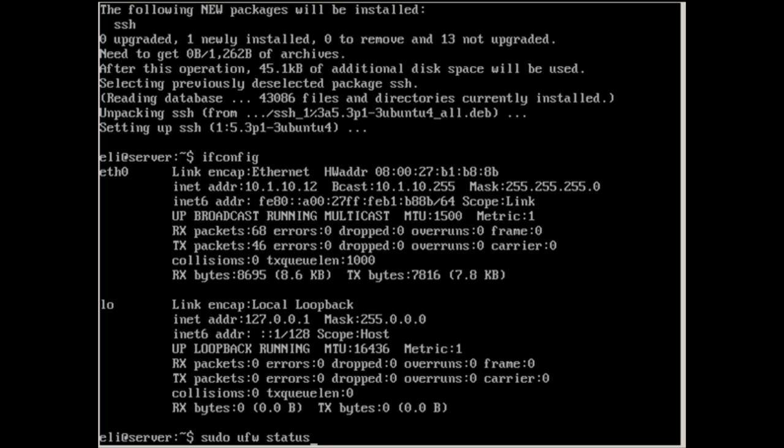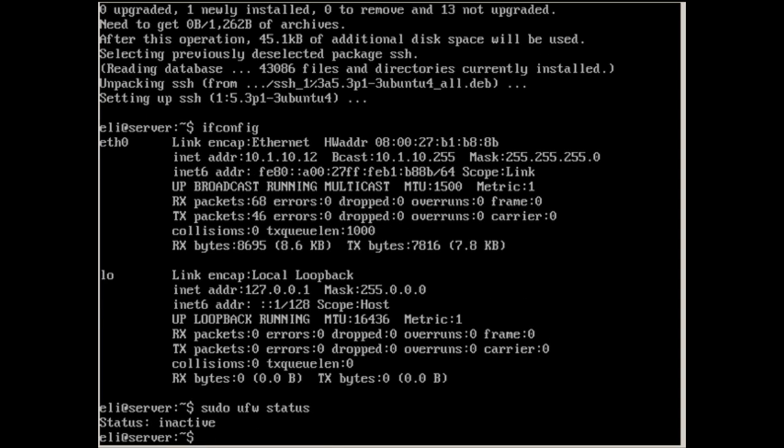If you are using a different type of firewall, of course, use whatever command is required to take a look at that firewall. So it says that the status for the UFW firewall is inactive. So we don't have to worry about port 22 being blocked. If UFW was active, you would either have to disable it, or again, you would have to allow port 22 connections.